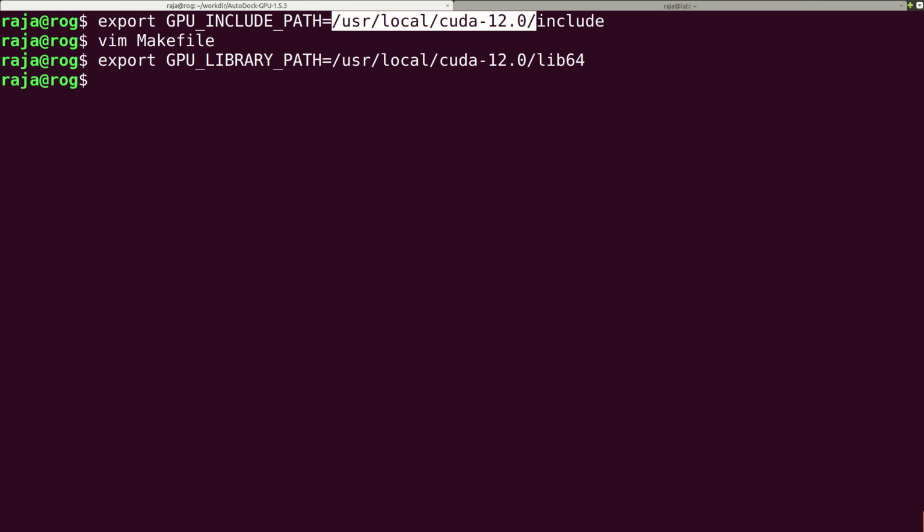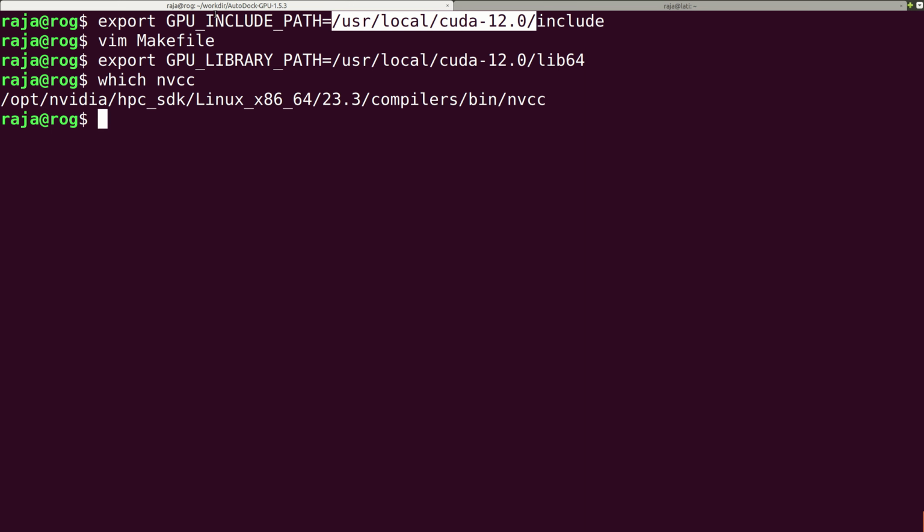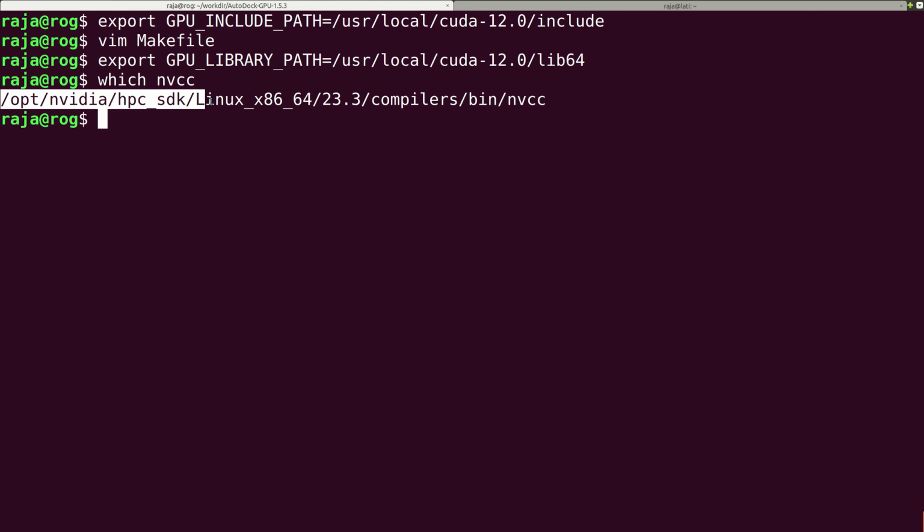And in order to check whether your CUDA compiler works, you can type the command which nvcc. If it gives the link, then you are good to go. Okay, in my particular case it is from the HPC SDK, but it works in the other case also. The actual compiler from CUDA you can also use, since your version is the same, so you should be fine. Either way you can work.